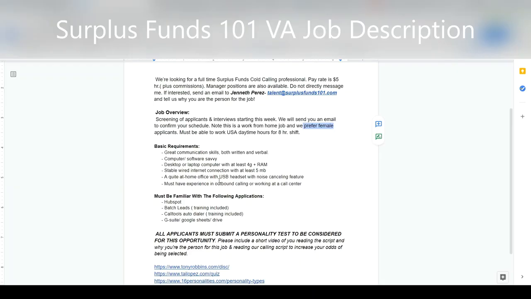Okay. Another thing is a stable wired internet connection with at least 5 Mbps. Now, I'm going to verify this when I have my very first interview with them. I'm going to do a video interview, and in the background I'll be able to see all this stuff, and I'm going to ask them questions to verify this. But I want to make sure they have a wired internet connection because it's way more reliable than Wi-Fi.